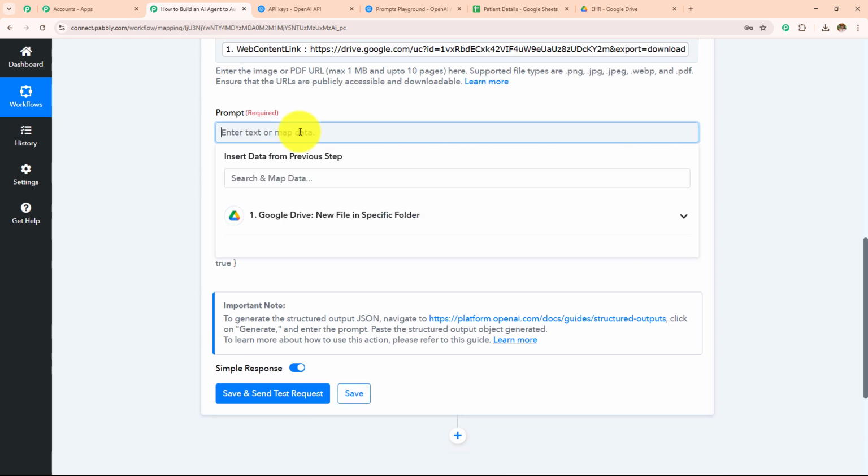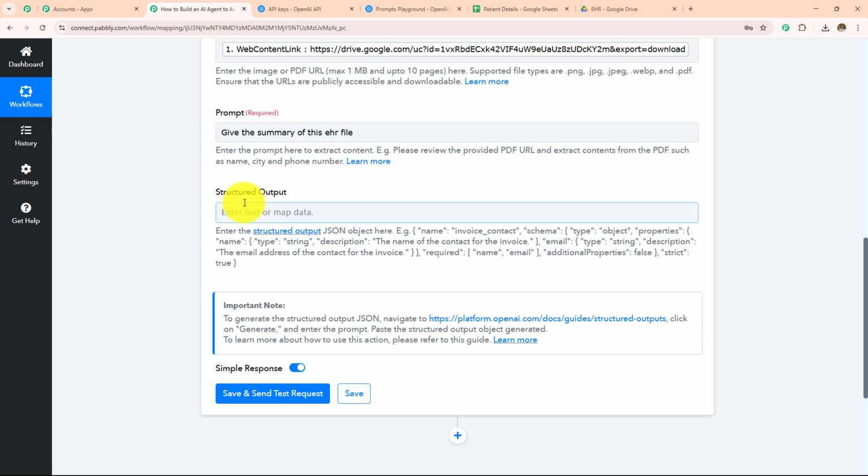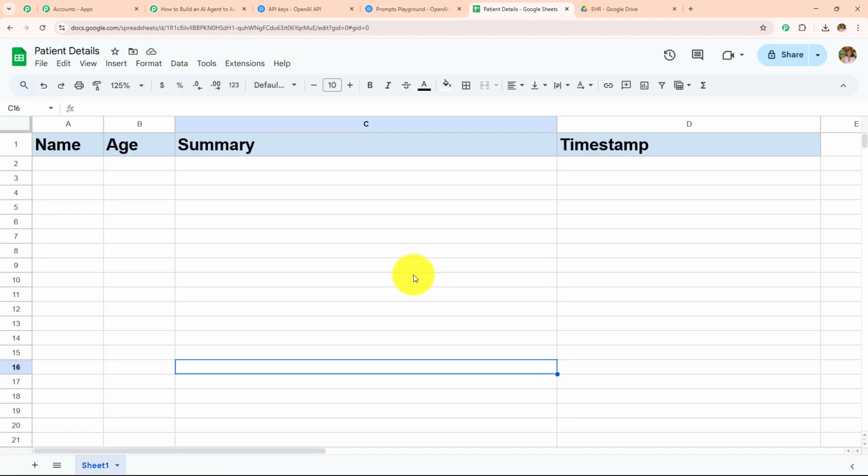Now I'm going to enter the prompt. So I'm going to ask for a summary of this EHR file. And then I'm going to enter the structured output. With the help of the structured output, I'm going to receive the response in JSON format. As I want to get the response in this JSON format, I want the name, age, summary and the timestamps.